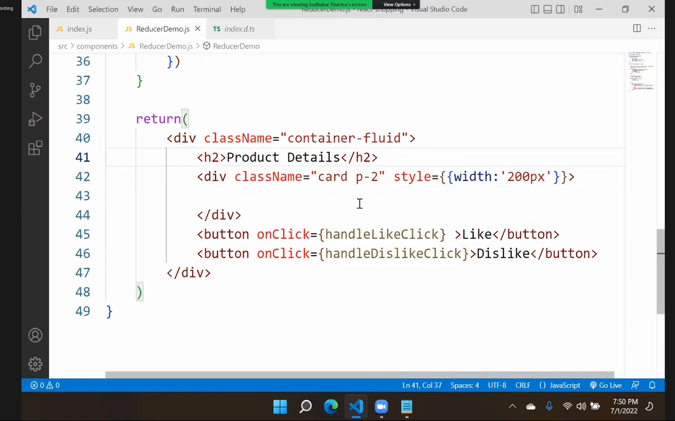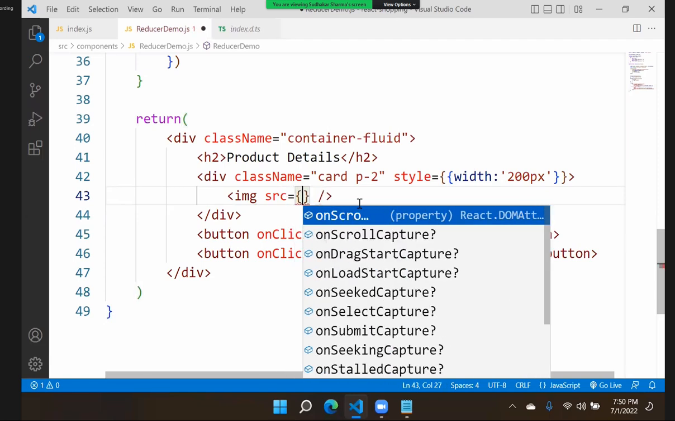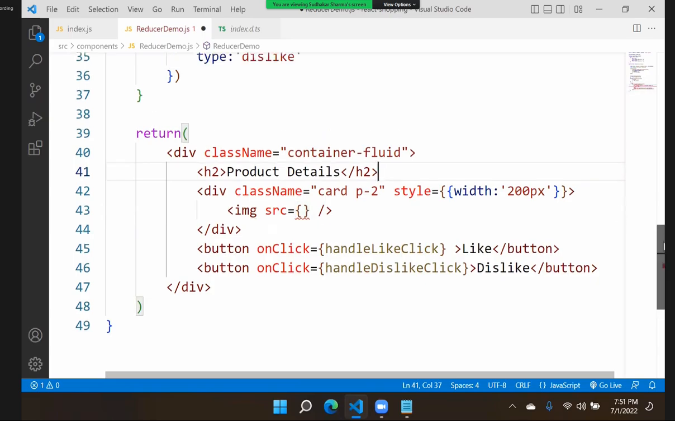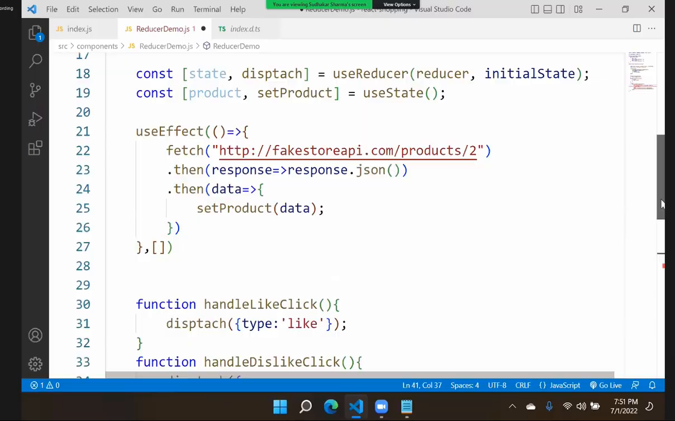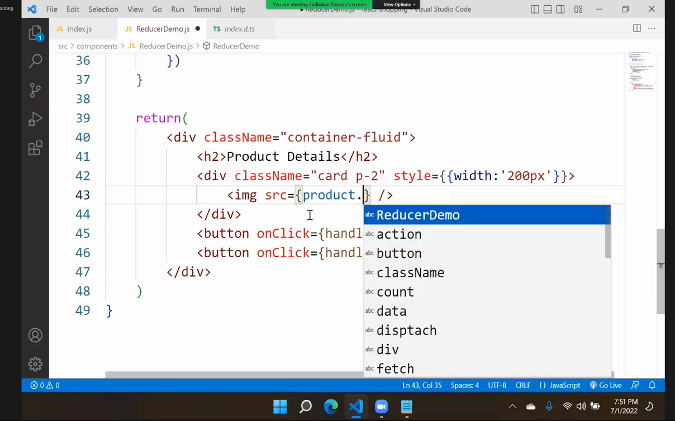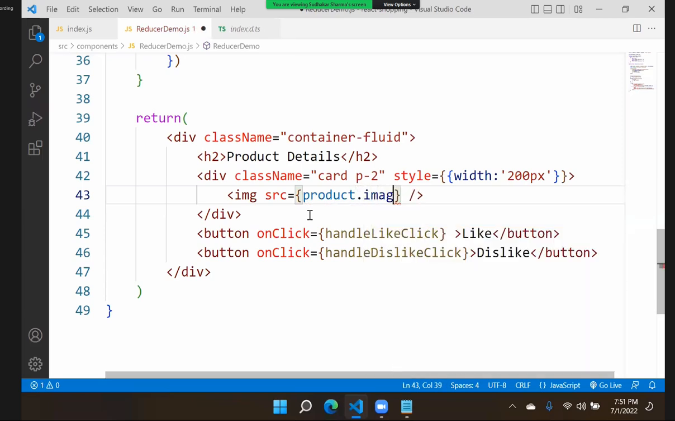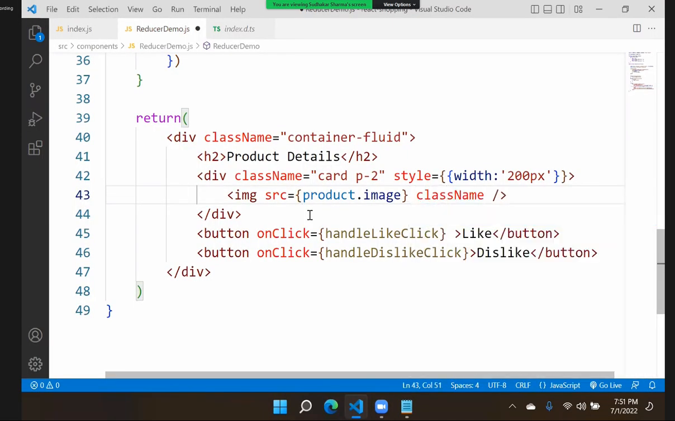Now technically into this we will keep an image, and the image will have source src, and this is coming from the card, right? We have to display the card details. So this is accessing only one, right? So what we have to do is define product dot image, with class name card-img-top.